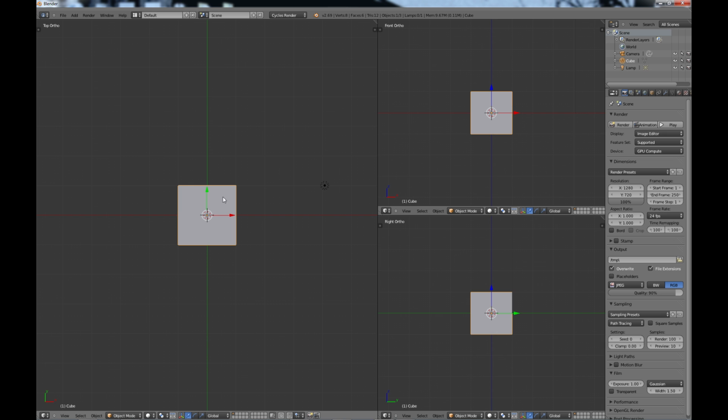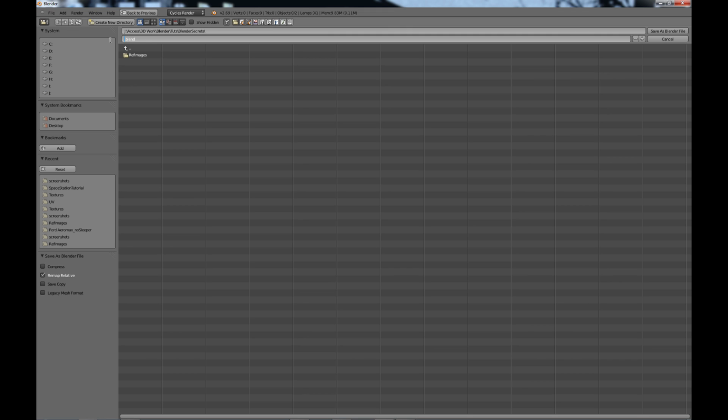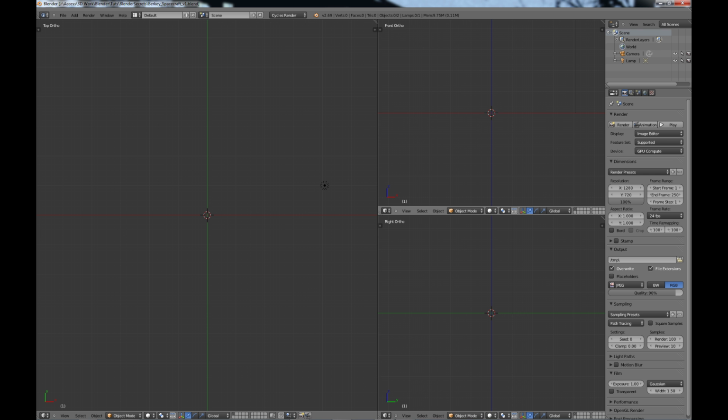So to start off with, I'm just going to X delete this cube, and I'm going to go ahead and save my file. And I'm just going to call this Berkey underscore spacecraft underscore V1 for version 1 and save it. Okay, let me go ahead and load up our reference image.